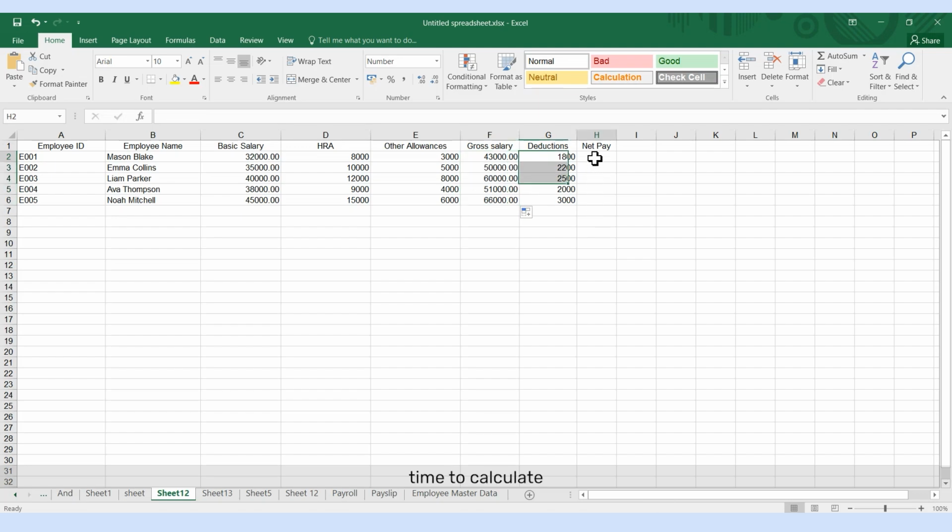Now, it's time to calculate net pay by subtracting deductions from the gross salary. In the net pay column, type =F2-G2 if your gross salary is in column F and deductions are in column G. The result will show the final amount payable to each employee after deductions. This helps HR teams quickly generate accurate payroll calculations without manual errors.